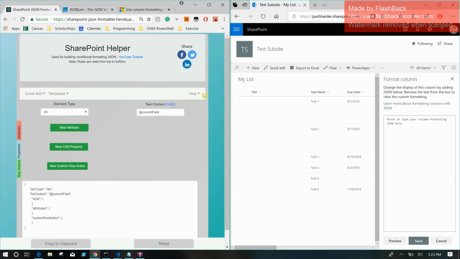Other than that, I do have the app-specific video tutorial that you're watching right now, as well as the source code for this app as well. So all that can be found under Help.